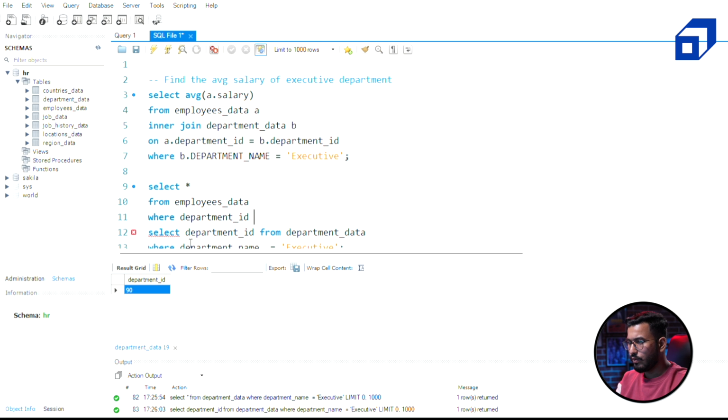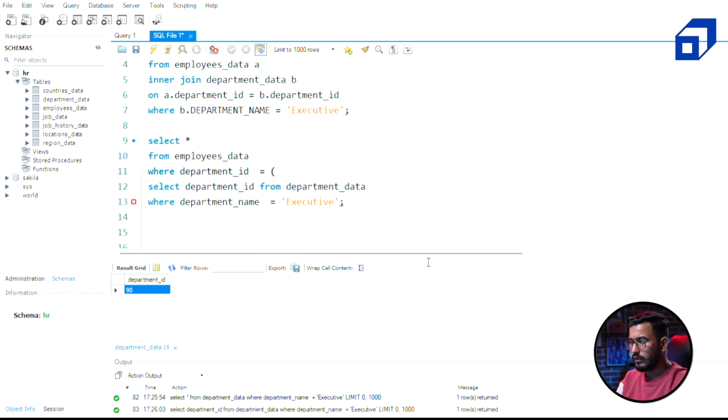is equal to, and instead of writing 90 manually, I will provide this complete query, the inner query, the below query, as a subquery. So this query, which I have written over here, which is returning me the output 90, which is the department ID of the executive department, I'm using this output to filter this particular data, the employee data table. And let's execute this.